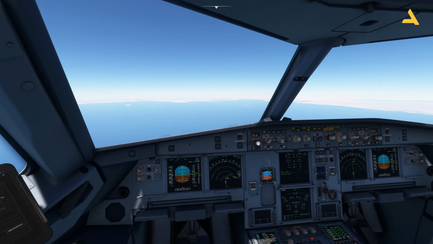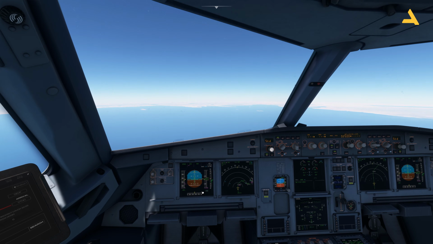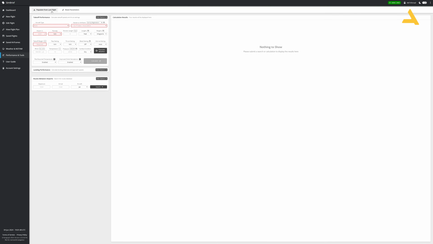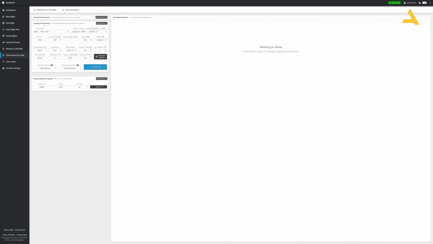I can go to the sim brief and tell you how to get the landing performance. Now in sim brief, you can see this is the flight plan, and if I go to the performance and tools, I can populate from the last flight, and then I can just go to the landing performance. You can see the plane is coming, the runway is coming, and flap settings, I will be landing with full flaps, and brake settings set to optimum, like whatever is possible. And then temperature, when everything is coming, I can calculate.